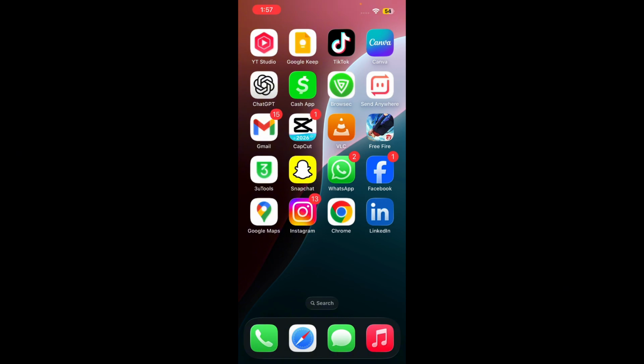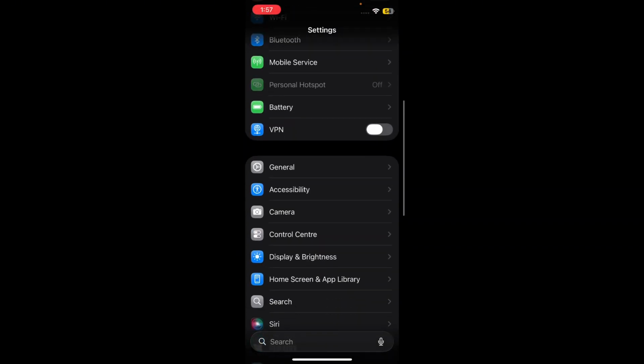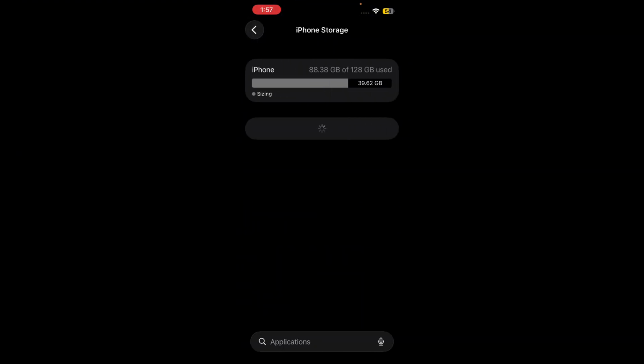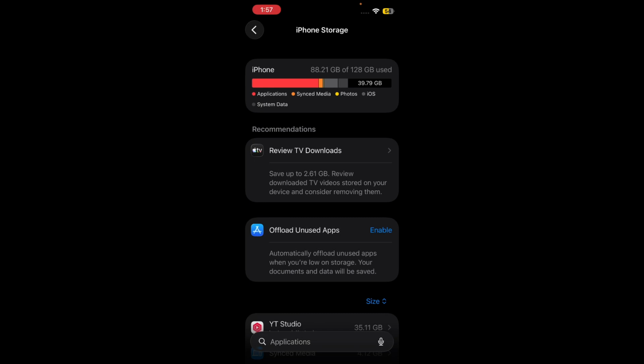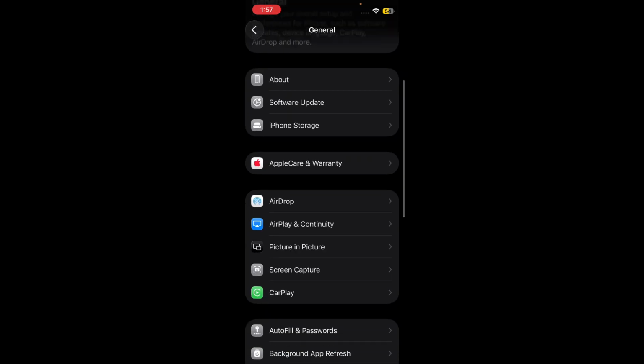After the force restart, the second step is to check storage. Make sure that your storage has enough space. If you don't have enough space, go to the settings of your iPhone, scroll down, go to the General section, and go to iPhone Storage to make sure that you have enough storage on your iPhone. Also delete the unused apps and all downloads, and if you have large videos which you do not need, delete them and go back.